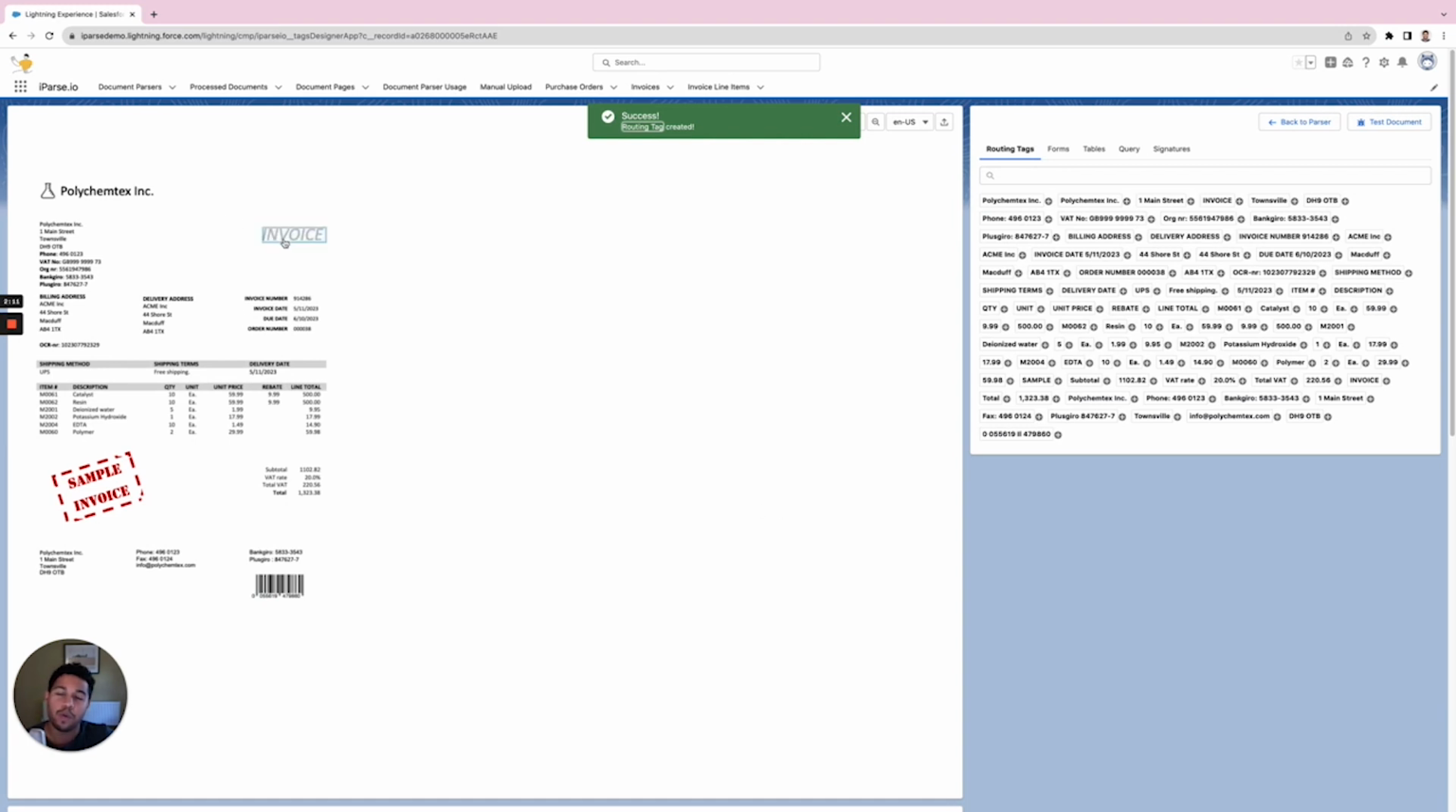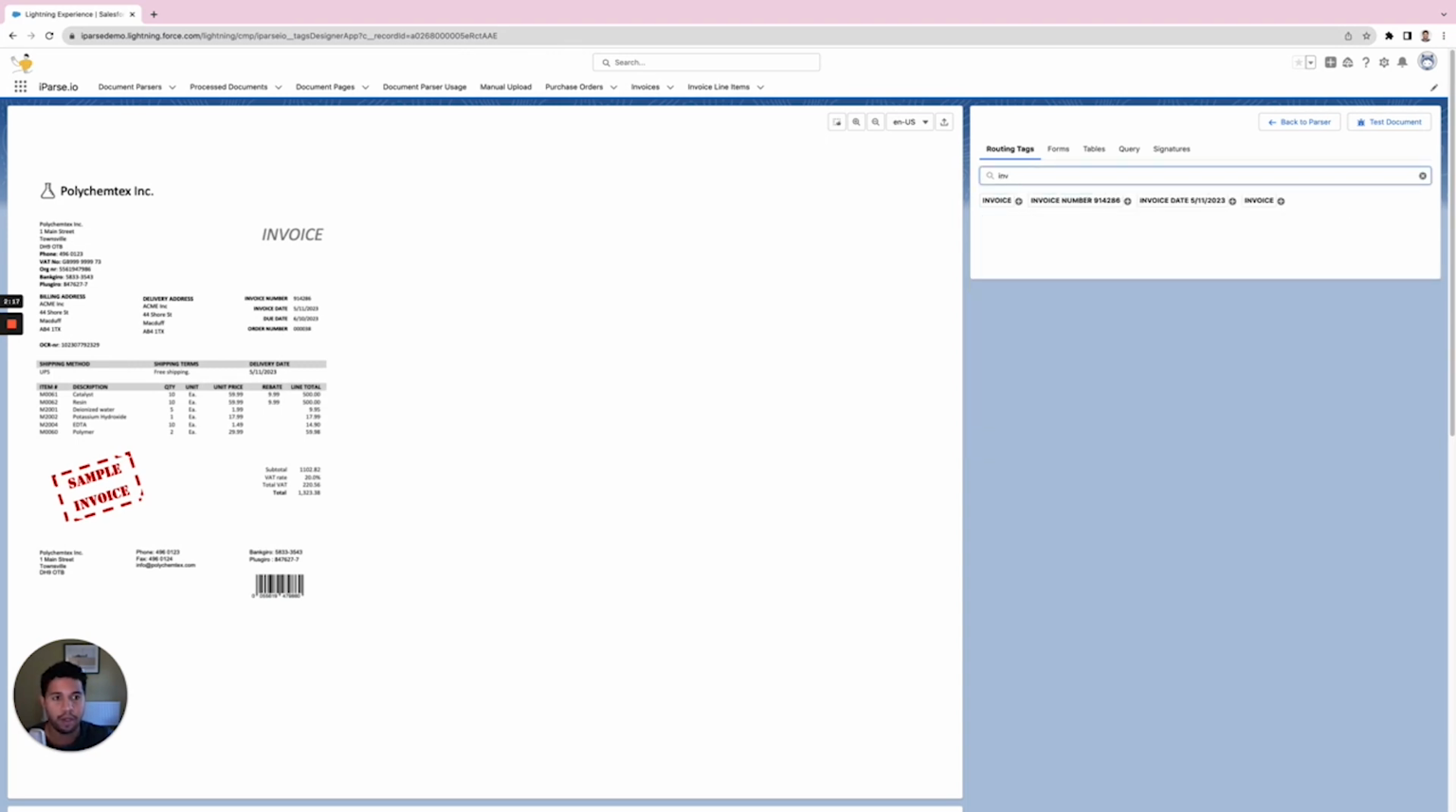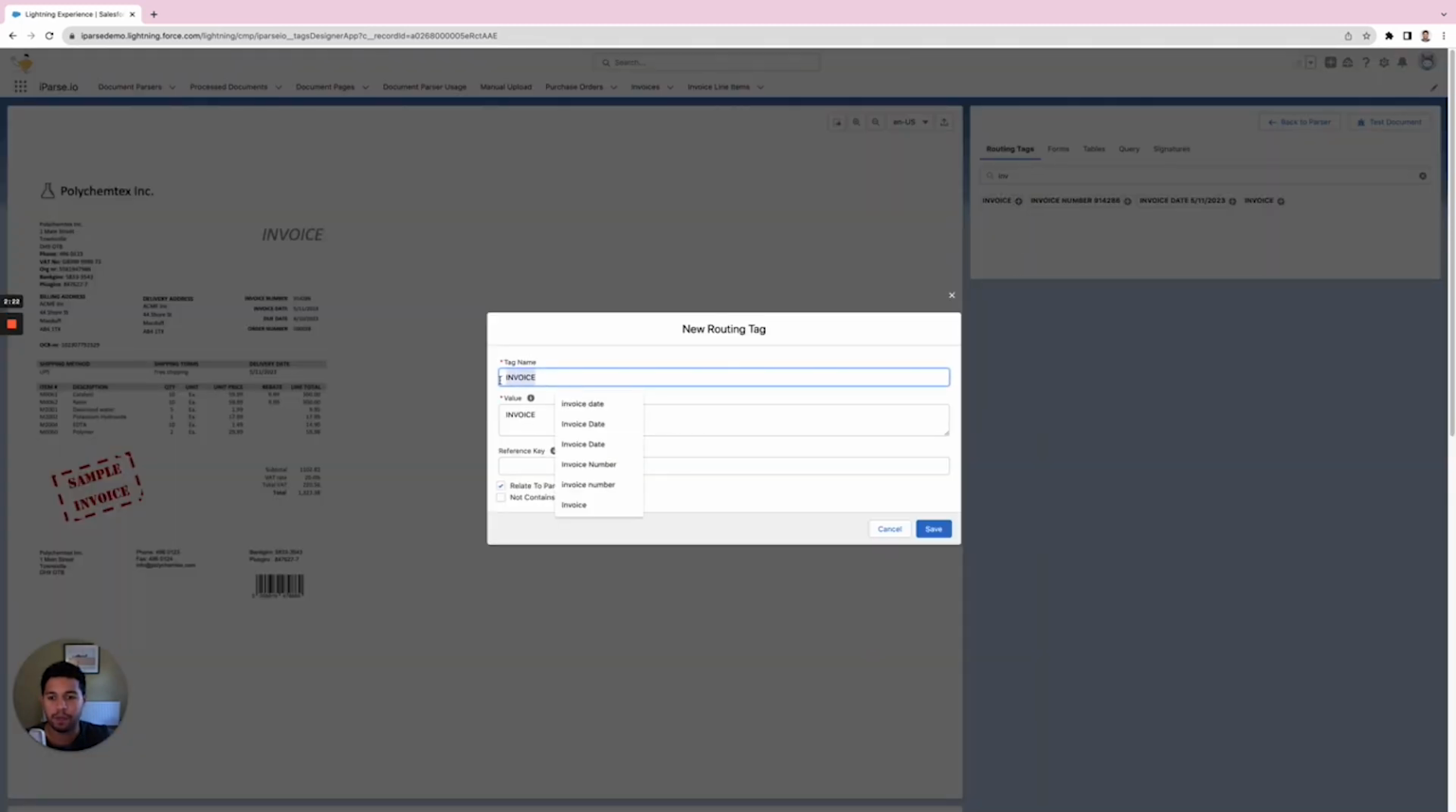I'm also going to grab the type of document that it is, so invoice. So I'll have a look for invoice. I'm going to grab that keyword as well. And again, the tag name, I can name the tag name what I want. So I'll call it document type. So easy. Document type.